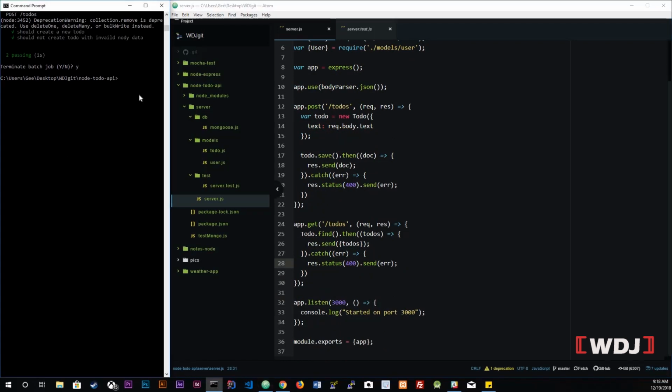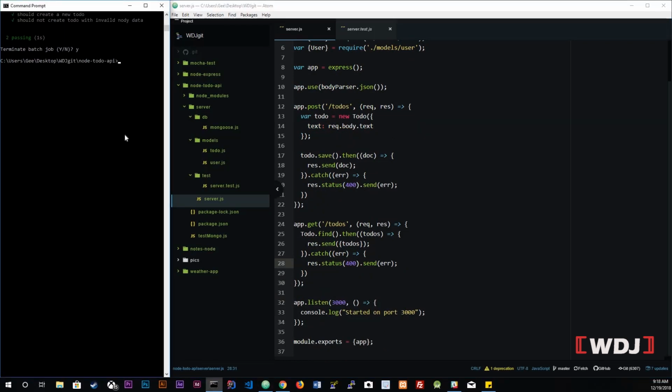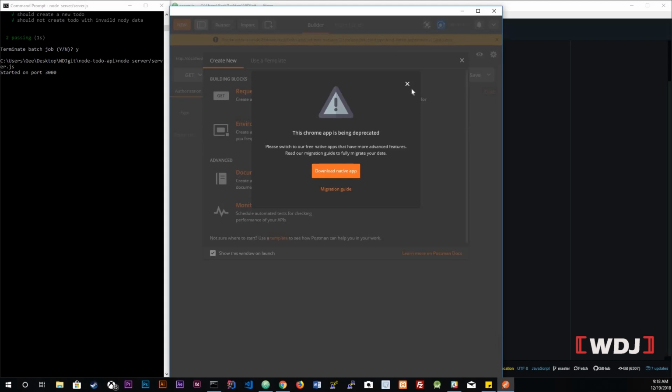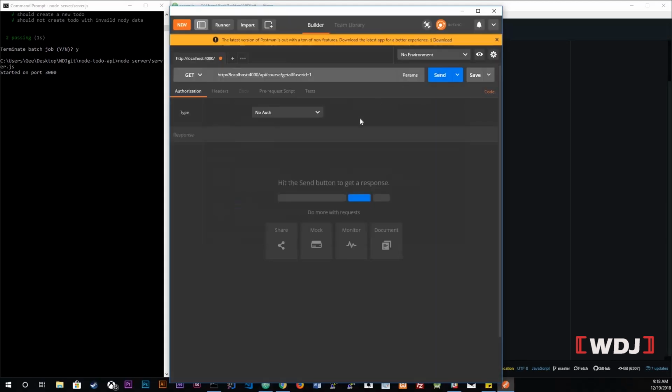It should be. So if we go inside our terminal and run it, so node server/server.js, start on port 3000. Now let's open up Postman and check it with that. So I'm gonna open up Postman. No, I don't want to download. Leave me alone. We're gonna go to 3000 and we're gonna get localhost/todos.